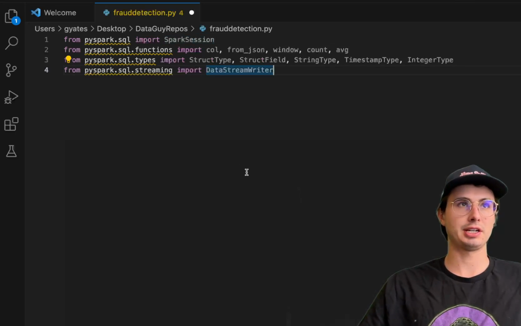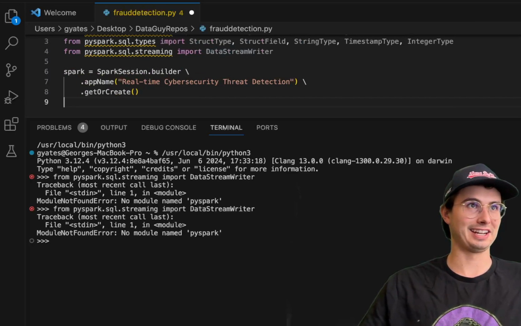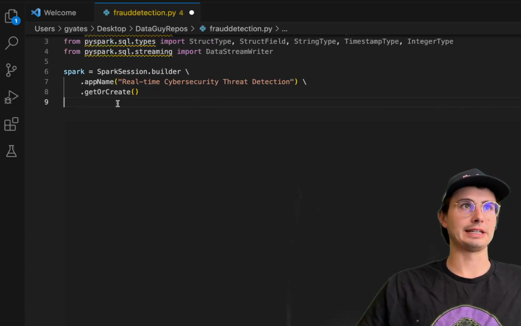So now that we have our relatively short list of packages and requirements in, we'll initialize a Spark session at the start of this script and not actually try and run it here. So here we're just going to create an app name, Spark session builder, real-time cybersecurity threat detection, getOrCreate.